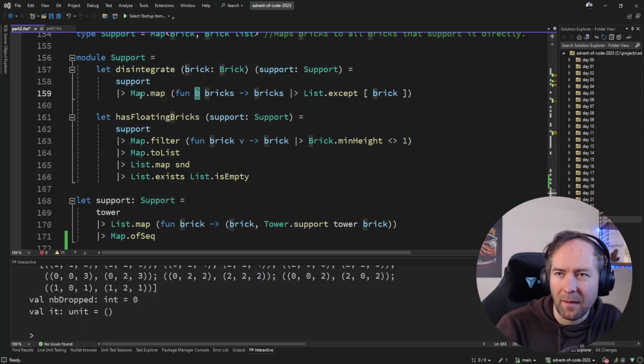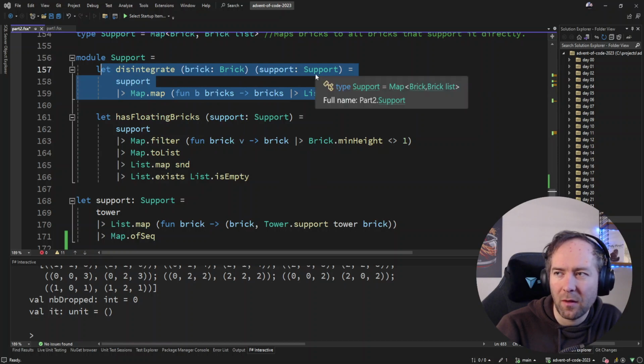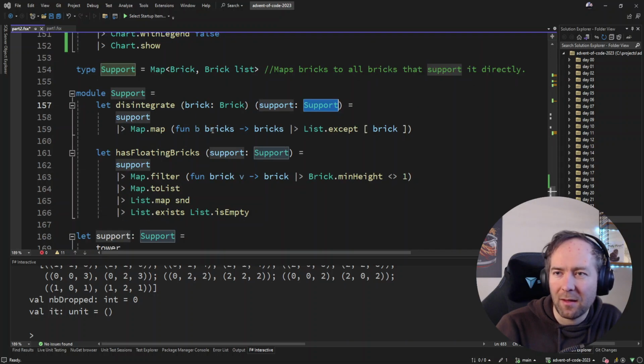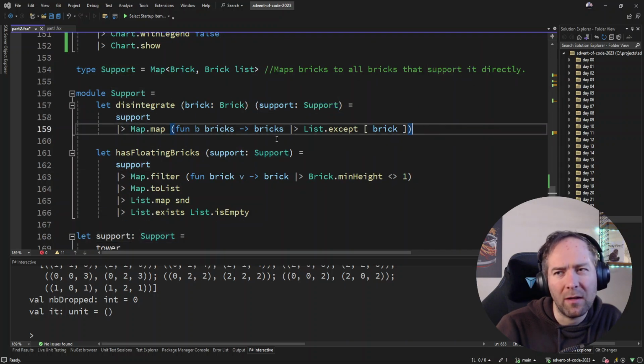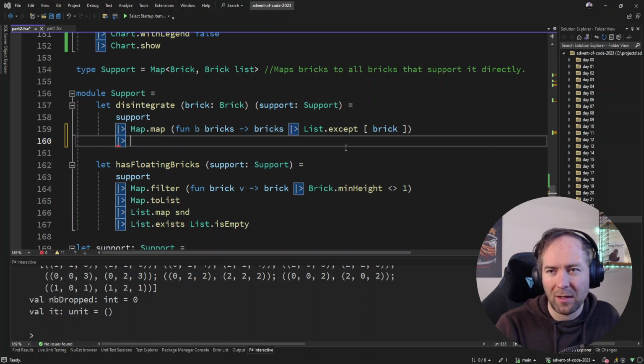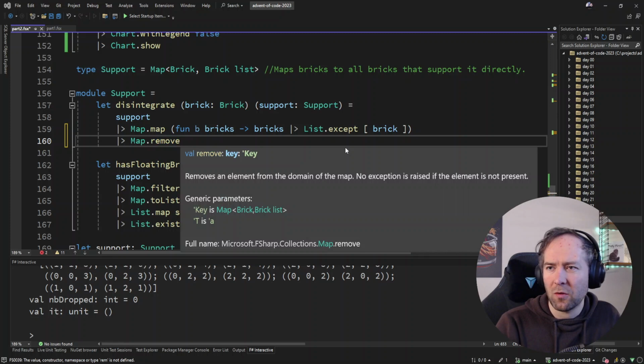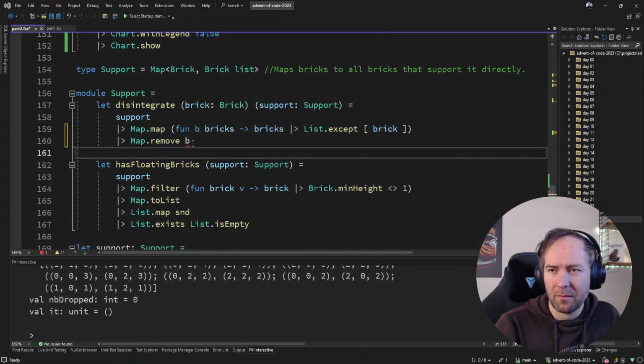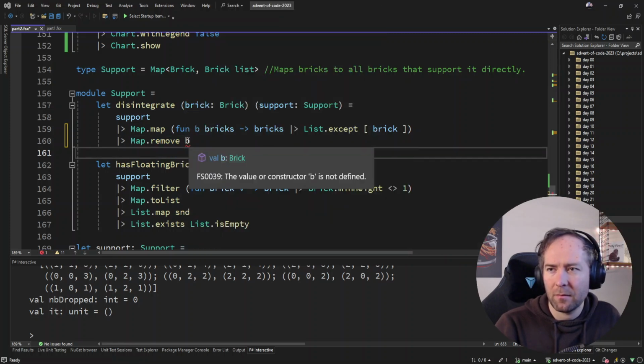Yeah. Disintegrating is removing it from the right hand of the map. It's not removing it from the left hand of the map. Actually, we can do that, right? Yeah, I think we can just get rid of that as well. So we can also remove the brick.